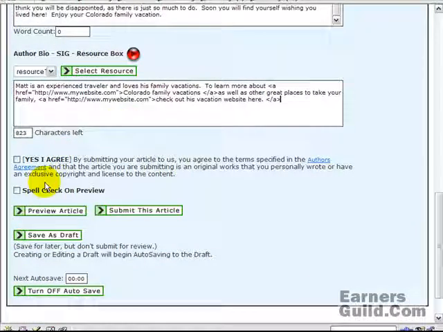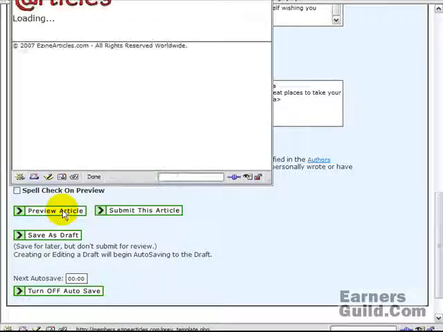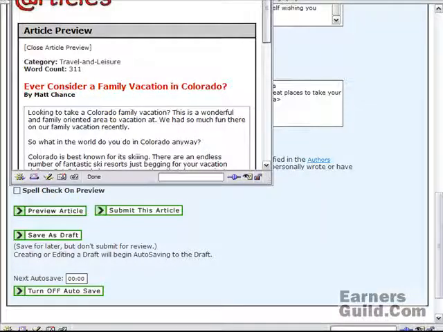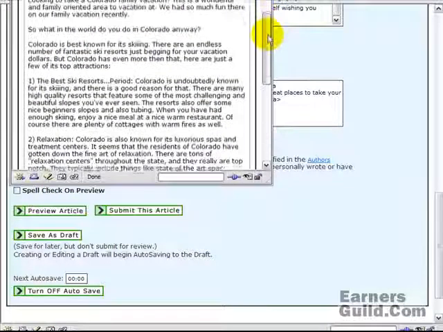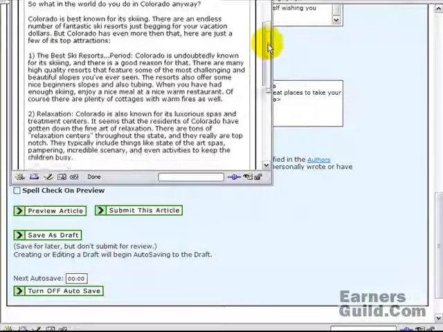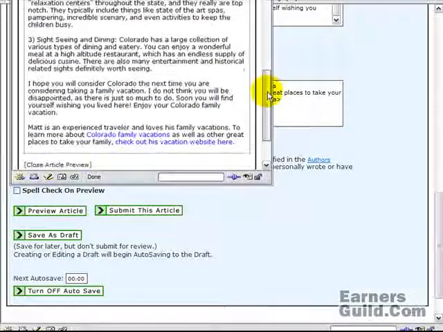Now let's go ahead and we need to agree to their terms. And if you like, you can spell check. But before I submit the article, I want to preview it. So I'm going to hit preview. And there it is. I always recommend previewing your article, because if you make a mistake, you don't want your mistake to get out there.